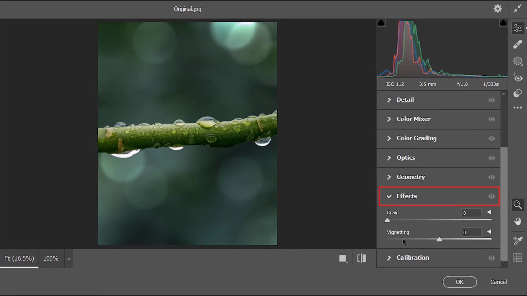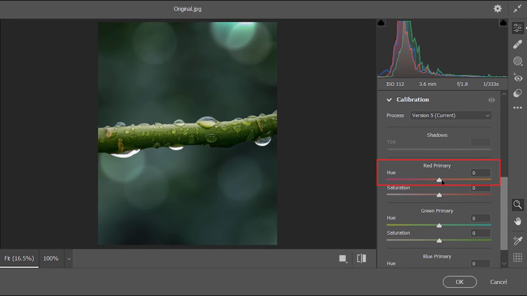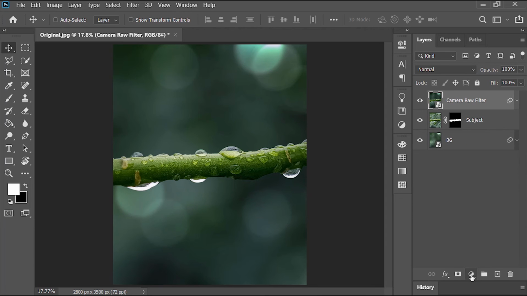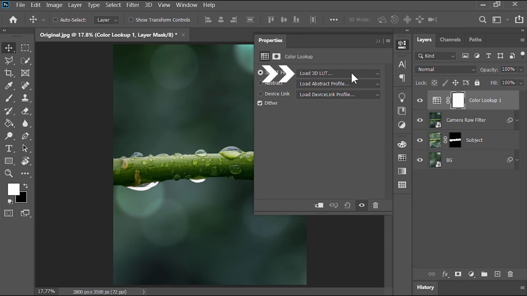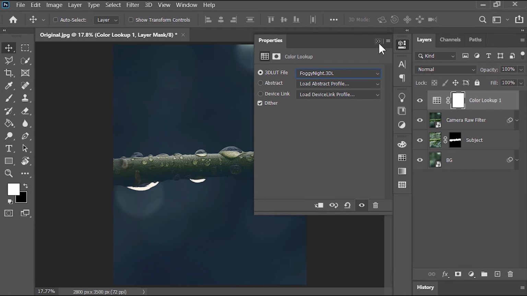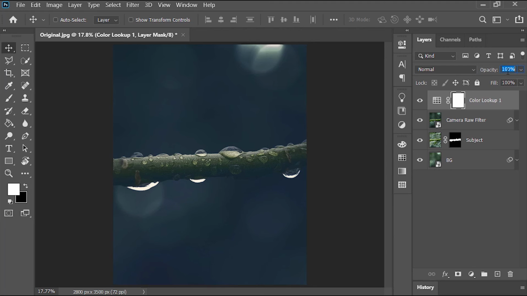and go to the effects section. Here you can add some vignetting effect. Now open calibration. Increase the red primary to about 10 and the blue primary to about 20. Also increase its saturation to about 5 and then hit OK. Now create a color lookup adjustment layer on top of it. Click on this drop down menu and select this preset. Now as you can see, it is too much, so just drop down its opacity to about 25.